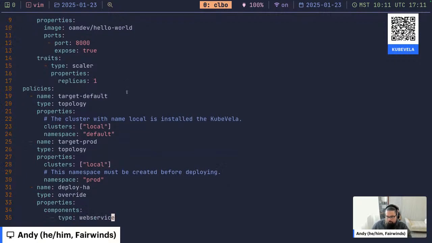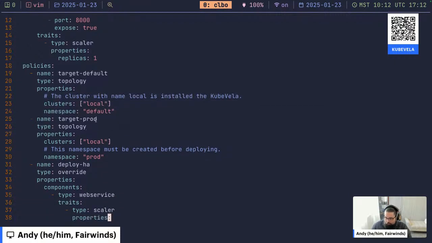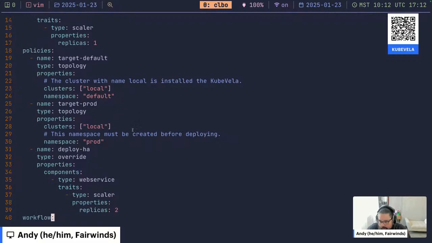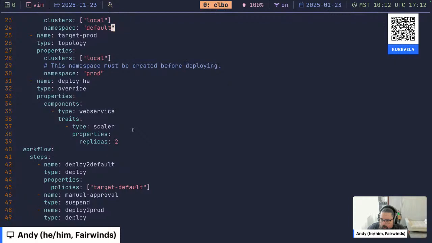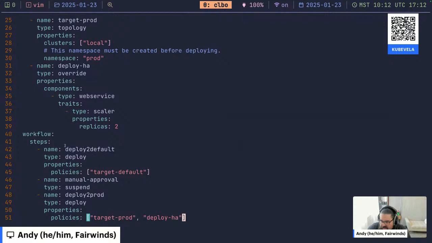We've got some policies about where it should be deployed. So we're just deploying to this one cluster. I'm guessing, well, I'm not guessing. KubeVela obviously has the ability to do multi-cluster deployments. So that's good to know. And then deploy HA, scalar properties, replicas 2. Don't know what all that means yet. We'll get into that. Workflow steps.